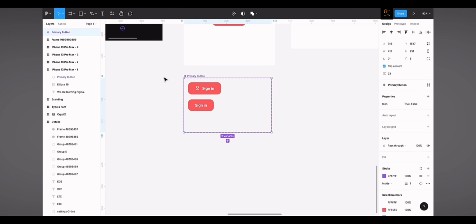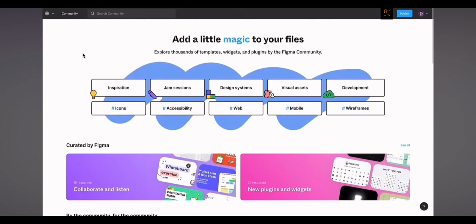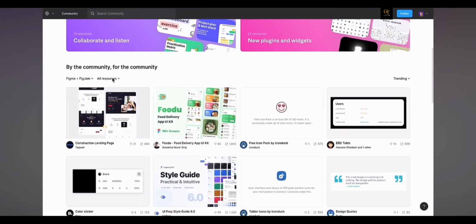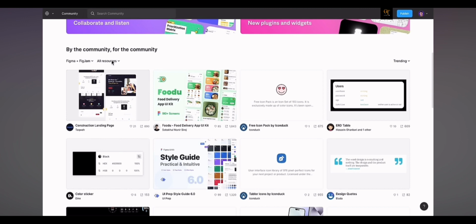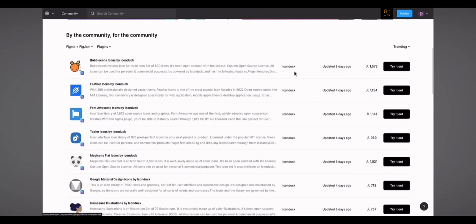Well, basically, you can look for plugins in the Figma community. So if you just go to the Figma community here, and if I scroll down, you will see here we have all resources. If I just click on it, I can go to plugins, and here you can find many different plugins that you can use in your projects. And to try them out, you can just click on this try it out button.